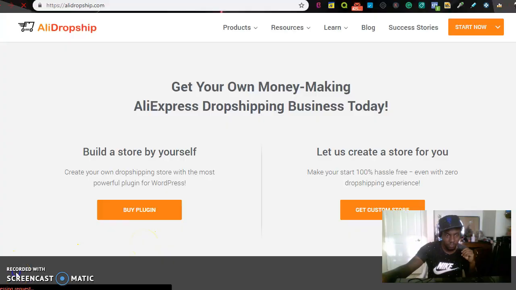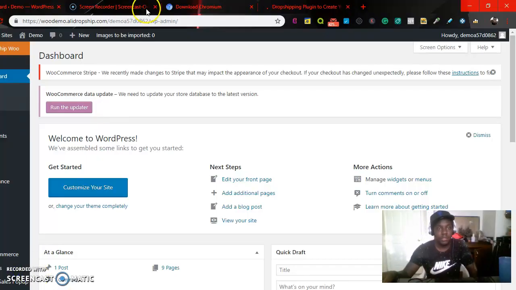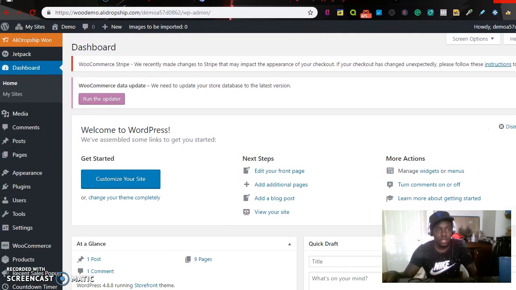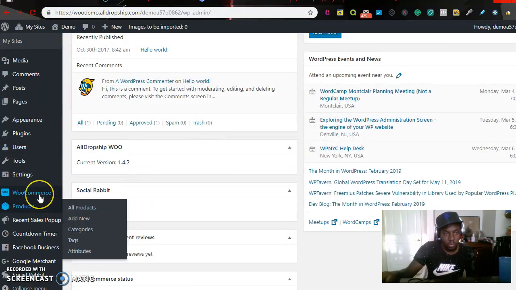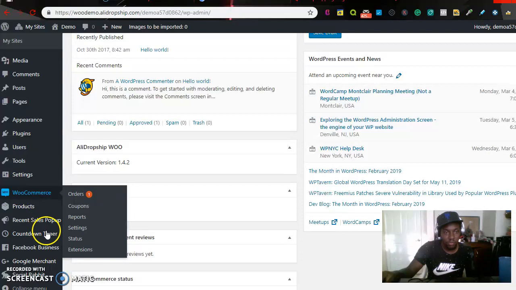And then you can see we have all the stuff in the back dashboard, what the website looks like. And basically you have WooCommerce, you have products, recent sales products, countdown timer, Facebook business, Google merchant, social rabbit, a lot of other stuff. So this is really good. This is once you get the plugin.